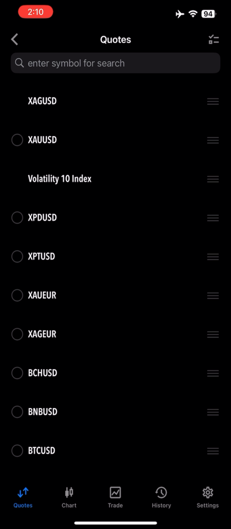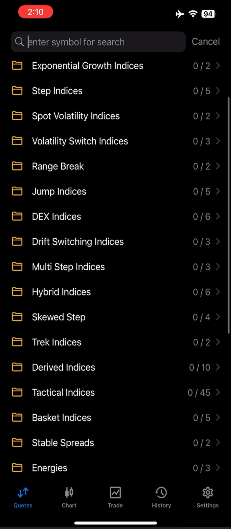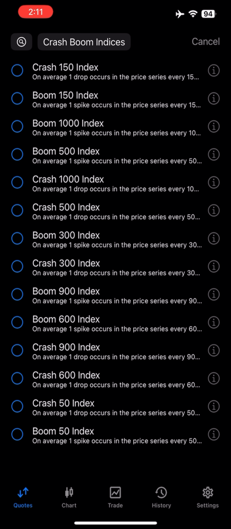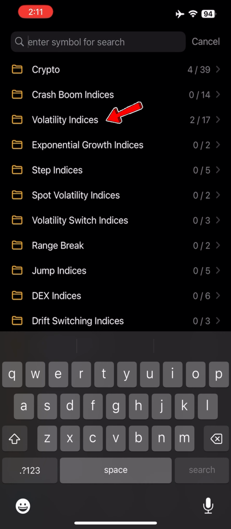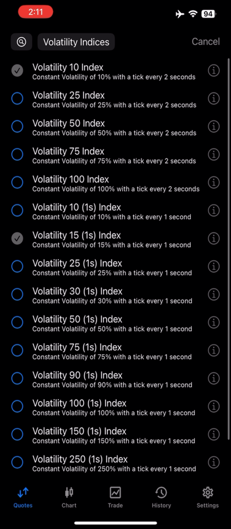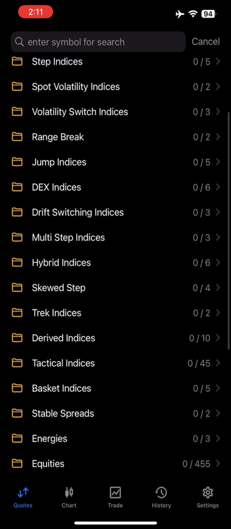Now let's go back to that pencil icon, and if you click on the search menu, you see how your assets have been arranged, like the crypto, the volatility market, the step index. Let's say I want to check out boom and crash, which is offered by the synthetic indices. You can see all the boom and crash here, so you can choose one of them. Then let's say I want to check out volatility indices. This is where you see volatility 75. All the volatility indices are here, so depending on the one I want to trade, I just click on it and the chart will appear.